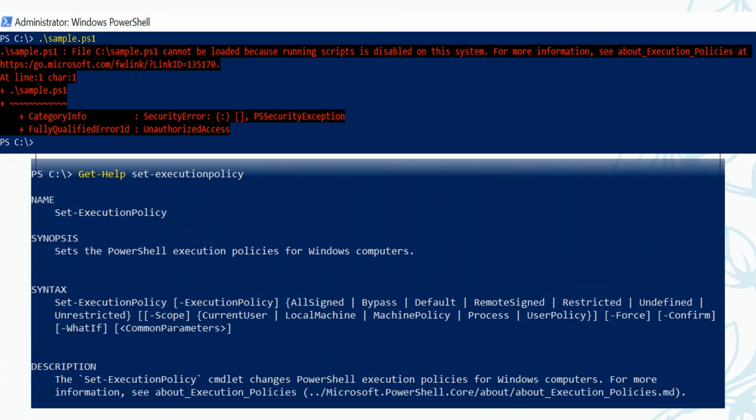I have created one sample PowerShell script and placed it in my C drive. When I tried to execute this one, I got an error message that this file cannot be loaded because running scripts is disabled on this system.